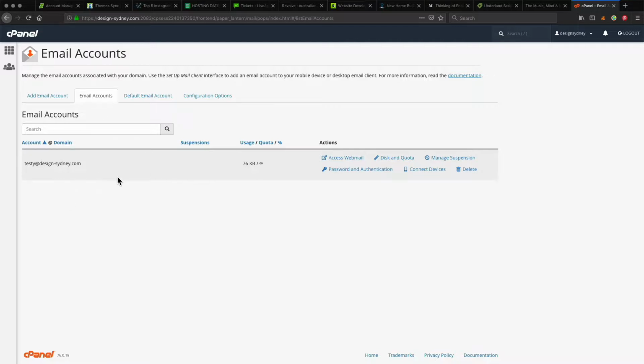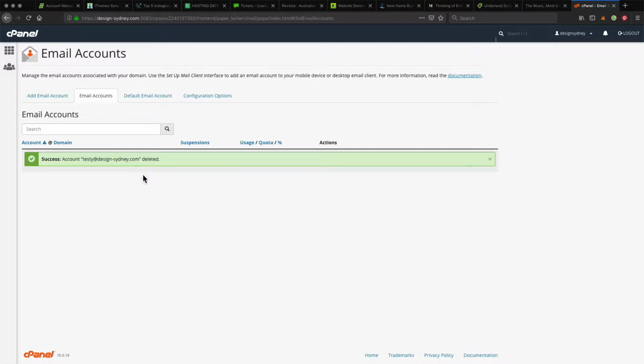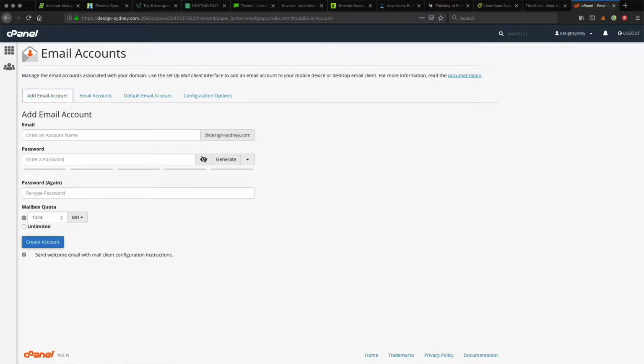I'd already set up a test one yesterday called Testy. I'm just going to delete that. Notice how I'm on this panel here called email accounts. We only have one email at this point in time. I'm going to delete this and start over again. Alright, now there's no email accounts in this cPanel, so we're going to add one.